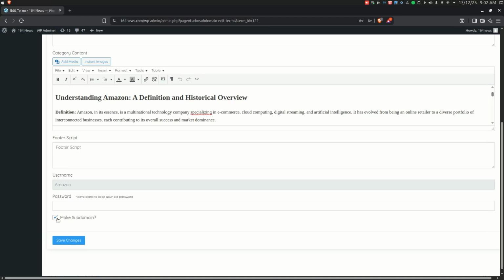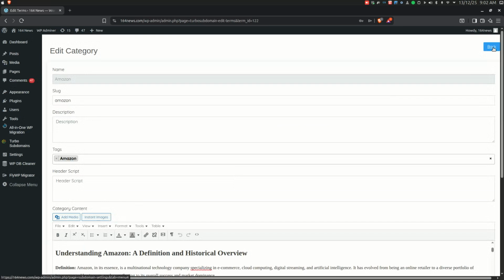If there is a subdomain already and you want to make it a normal WordPress category, just uncheck the Make Subdomain option and save the changes. Now the subdomain will be converted to a normal WordPress category.